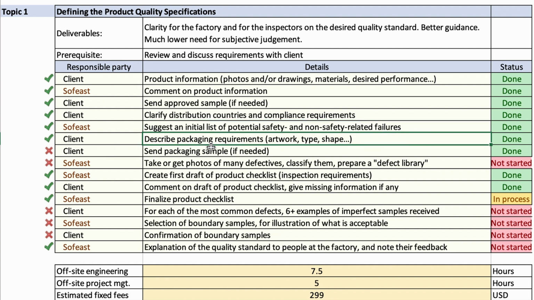You need to do the same also with your packaging. What exactly do you need? And do you already have a sample? Okay, once we have all of that, it's already a good start. We can understand what you are trying to buy.